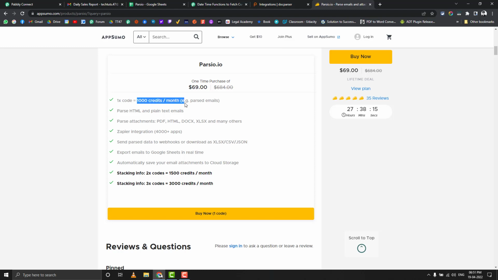It gives you 1000 credits per month, so I would recommend, if you have normal emails, go for Pabbly Connect email parser, which is much better than Zapier email parser, which almost never works. Okay, so go for Pabbly email parser in normal email cases, and go for Parsio in case you want to parse the actual content of the email attachments. And if you want to parse complex emails, where you never know how many items are going to be there in the same table format, then go for Parsio.